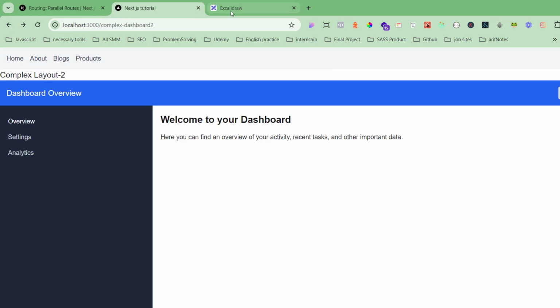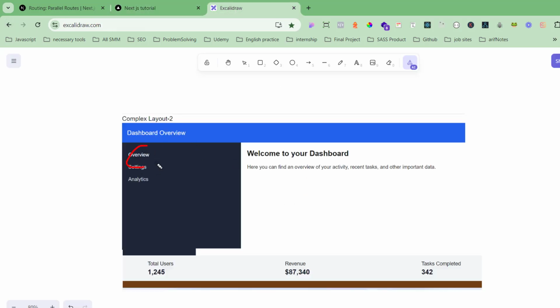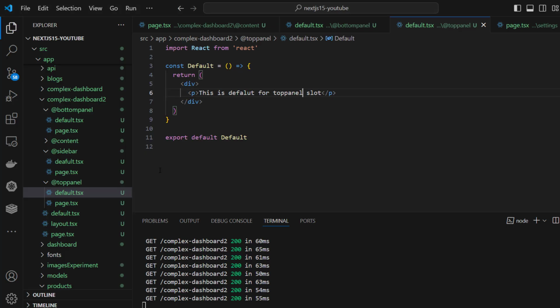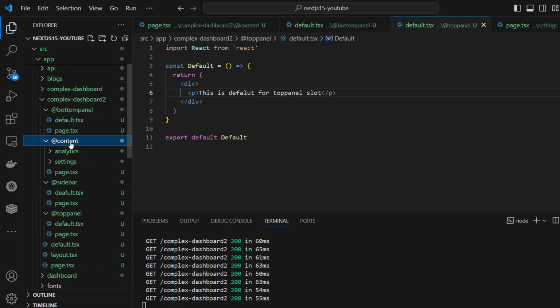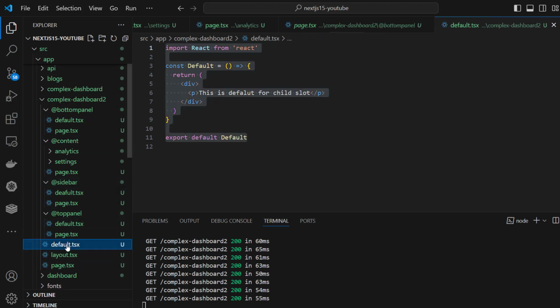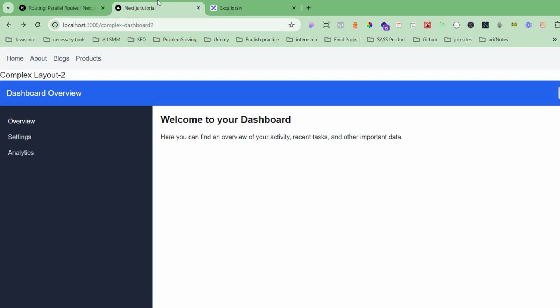You see, I am coming here. I have the matching for this one, but this is unmatched, this is unmatched, this is unmatched. For unmatched, you have to declare default, otherwise it will give a 404 error. So let's make sure once again we have default: bottom, content, this is matched, sidebar, analytics, settings, sidebar, default for child, it has the default. So I think this time it will not give unmatched.